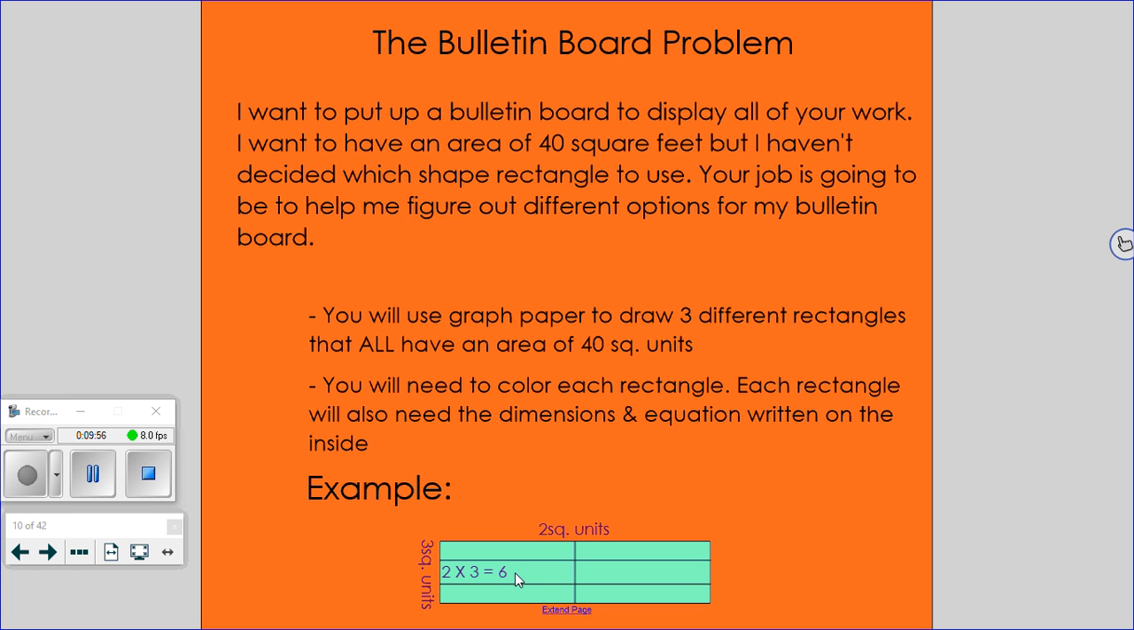Okay, so in your notebook, before I give you your graph paper, I want you to draw a rectangle and put the area of 40 inside. Go ahead and start doing the same strategy we've been working on to figure out what could be your dimensions.